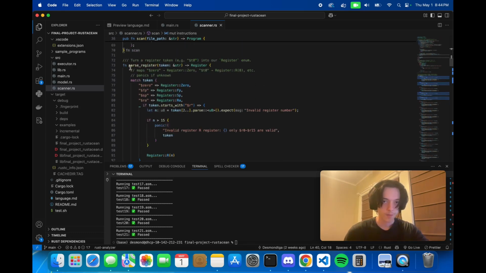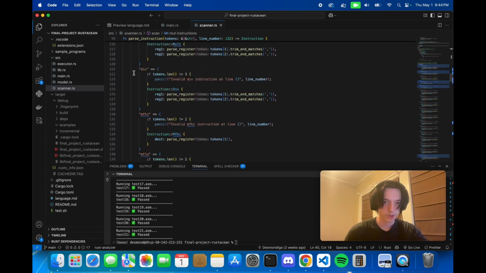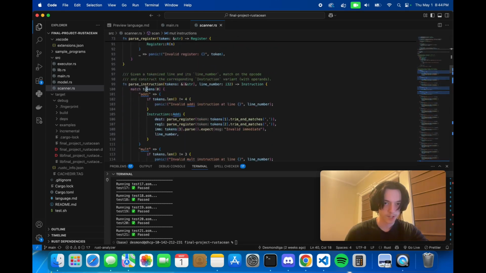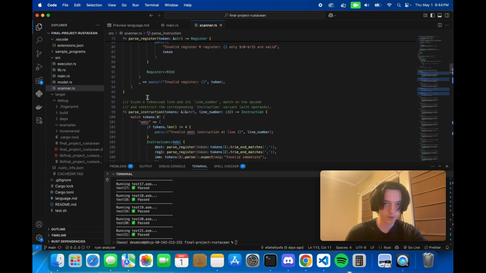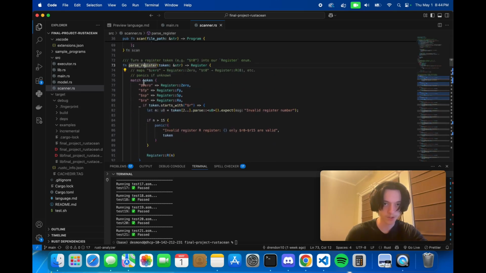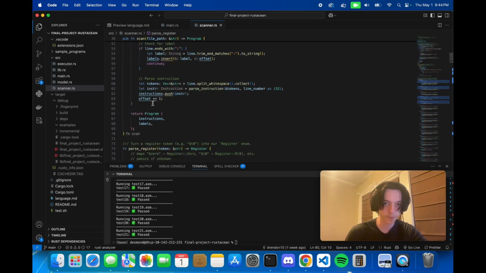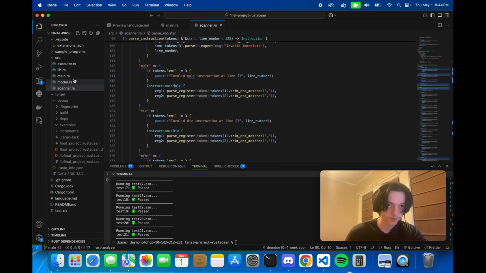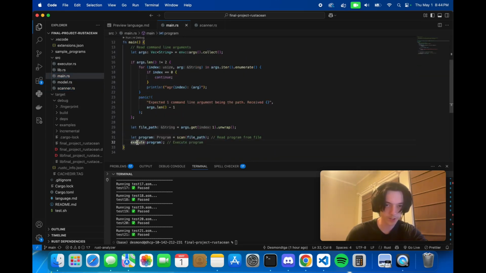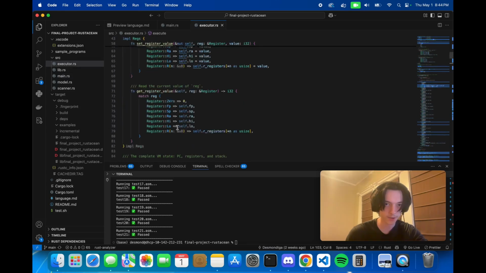So for parsing out an instruction, it's just a gigantic match statement, right? It'll match on the first token to figure out what instruction it is, and then parse register is similar. It just matches on what token represents the register. And then it'll also parse out labels. And then once it has a program, it's going to pass it into execute.